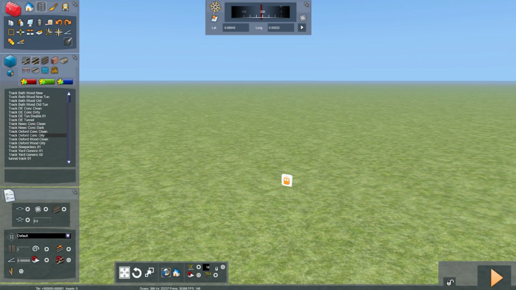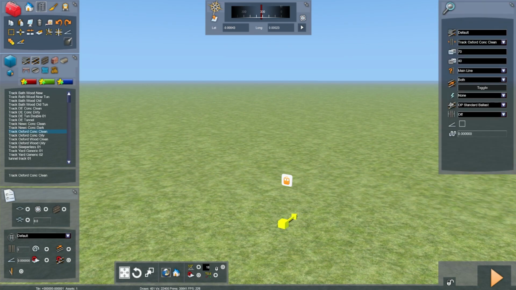So if we go into the tracks, you can see we've got a variety of tracks here. Now, I'm not importing anything from any of the other DLCs or anything. We're just going to use what is in the editor. So let's use Oxford Concrete as an example.